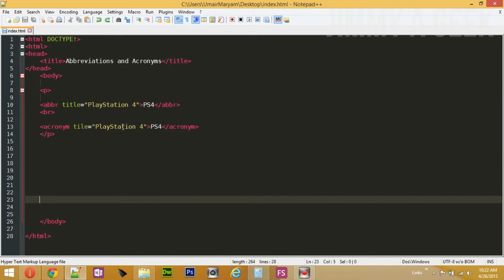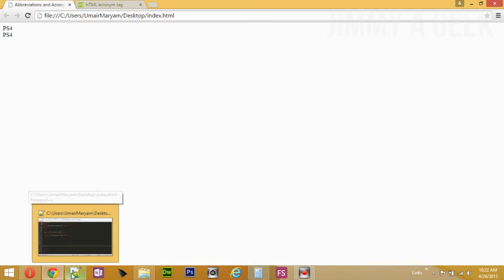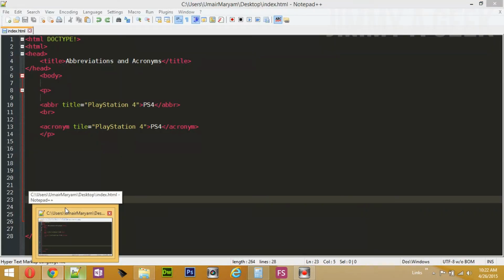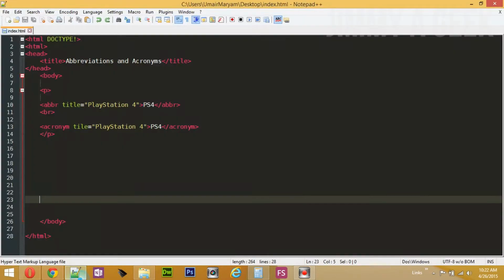For example, if we are using HTML4 acronym, instead of just hovering over it, it will display a label in yellow color. Inside it will display PlayStation 4. So that's for acronym or abbreviation. In HTML5 we use only the ABBR element for both abbreviation and acronym. So always use the ABBR for the short form.